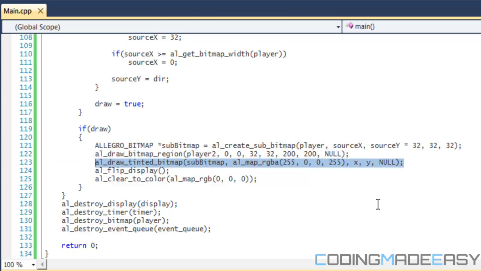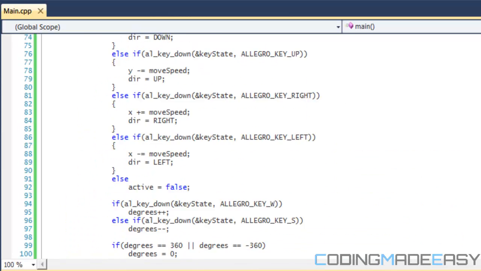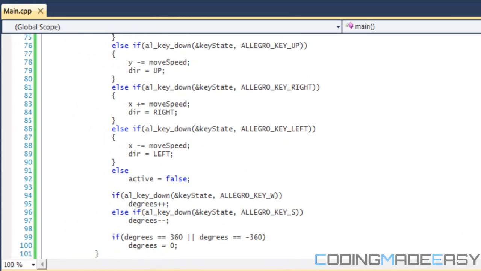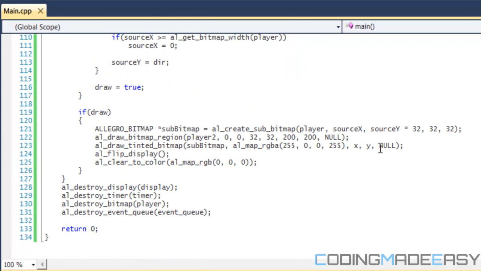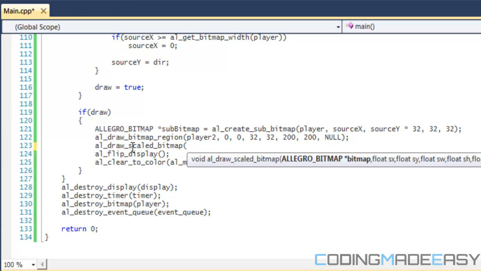So last but not least, we're going to be learning about scaling, right? And scaling is you can increase or decrease the size of it. So for this, we'll just use the degrees as the scaling factor right now. It doesn't really matter. We're just going to know that the degrees is going to represent scaling right now. So lastly, we're going to scale the bitmap, and what we're going to take is the sub bitmap.